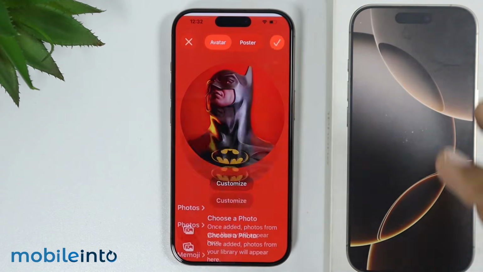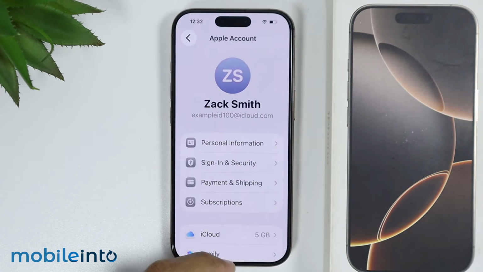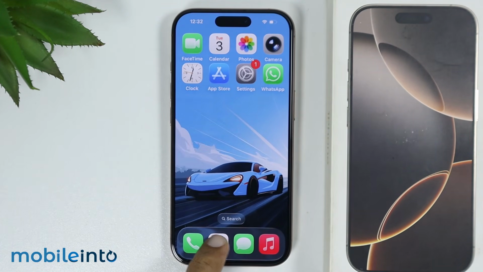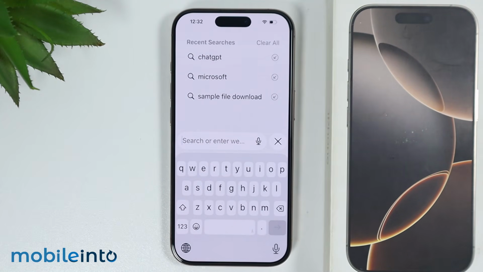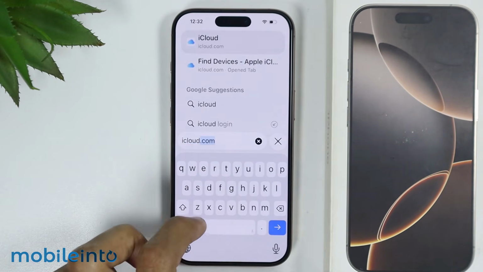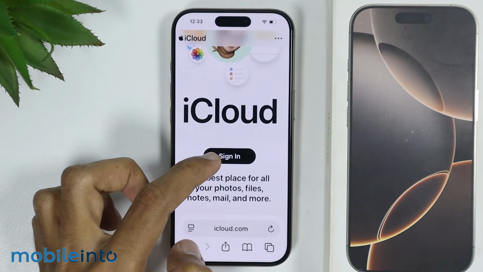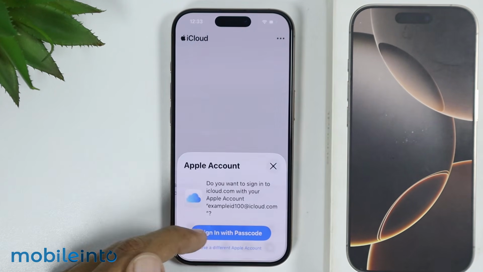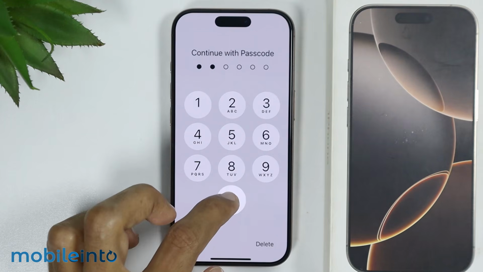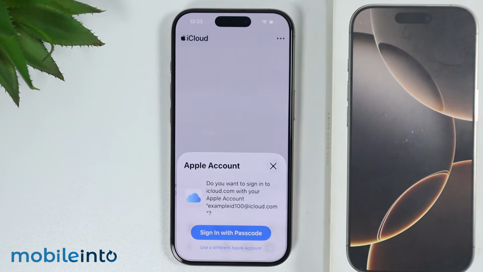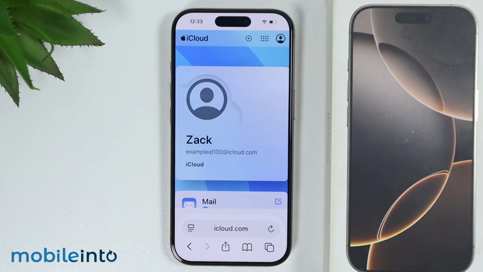Now, if you're facing this issue, then just go to your home screen and open Safari. Now, in the search bar, just search this. Now, from here, just sign into your Apple ID. Just tap on Sign In. Tap on Sign In with passcode. Then enter your lock screen passcode. Now after you do that, you will sign into your Apple ID.